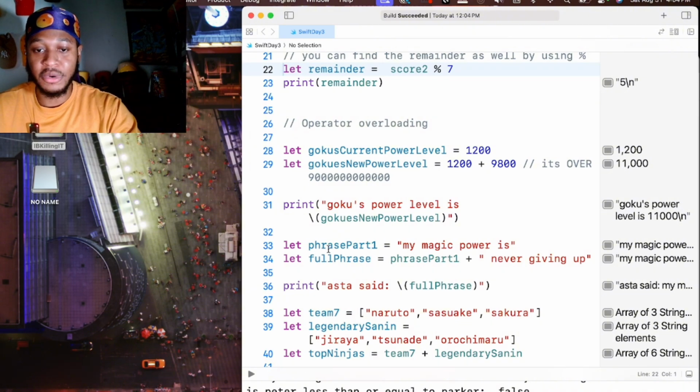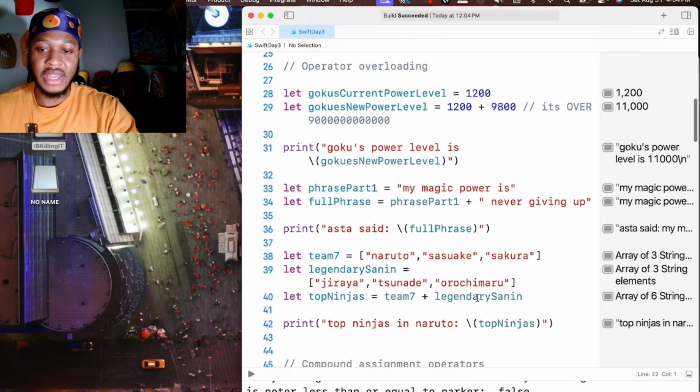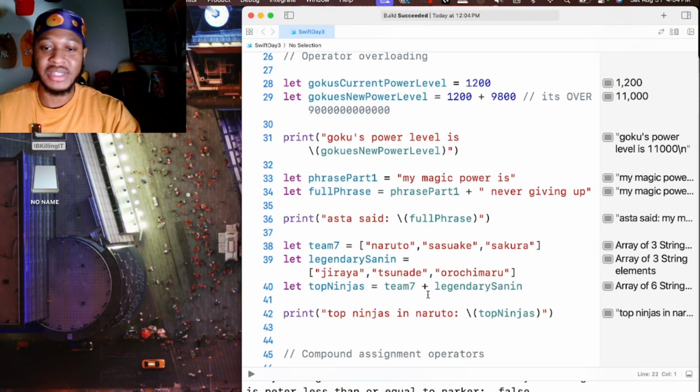So for example, phrase part 1, I made it my magic power is, and then for the full phrase, I did the variable plus another string. Now usually you would just do number plus number, I'm doing string plus string. And then we scroll down here, I'm doing an array plus another array.